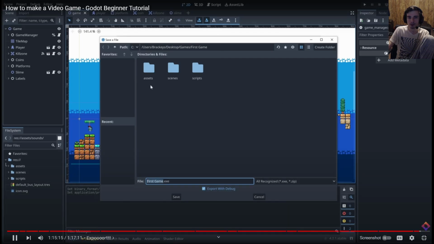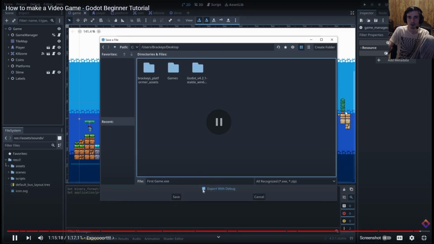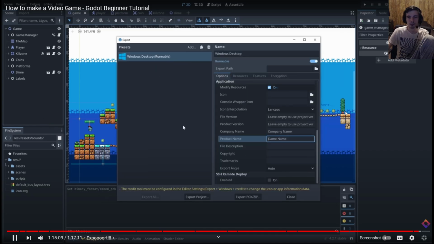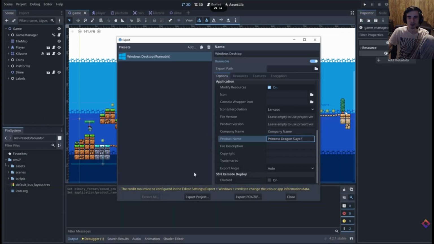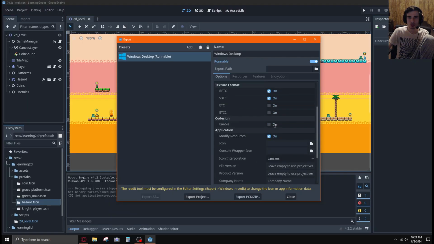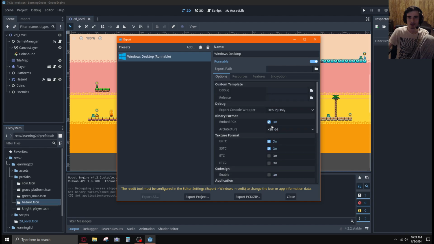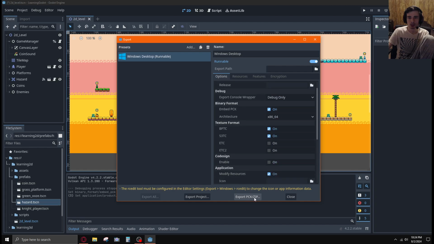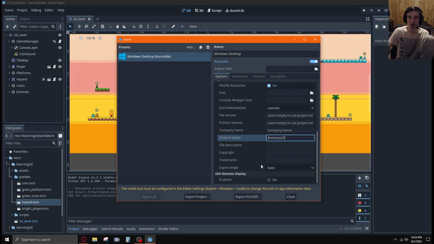Project. I'm simply going to put this on my desktop. Uncheck export name here. I'm going to type in Princess Dragon Slayer, and we can hit export project. I'm simply going to put this on. Why? What is this button, though?